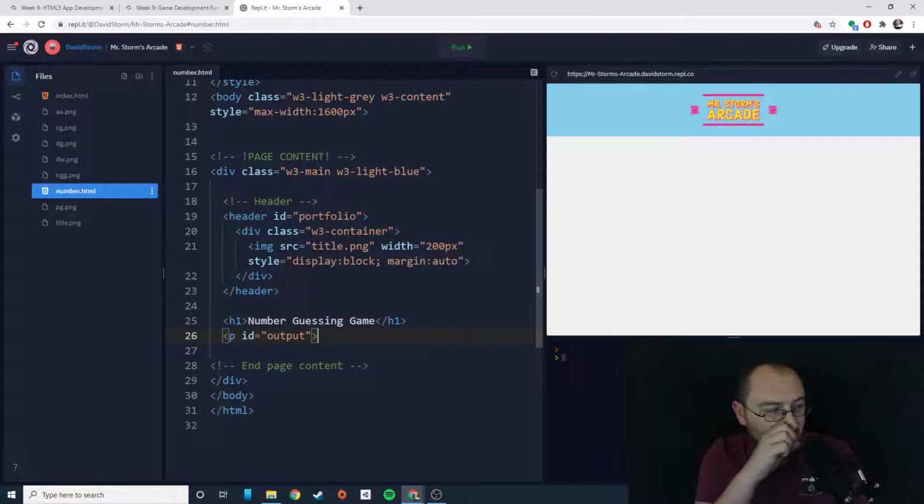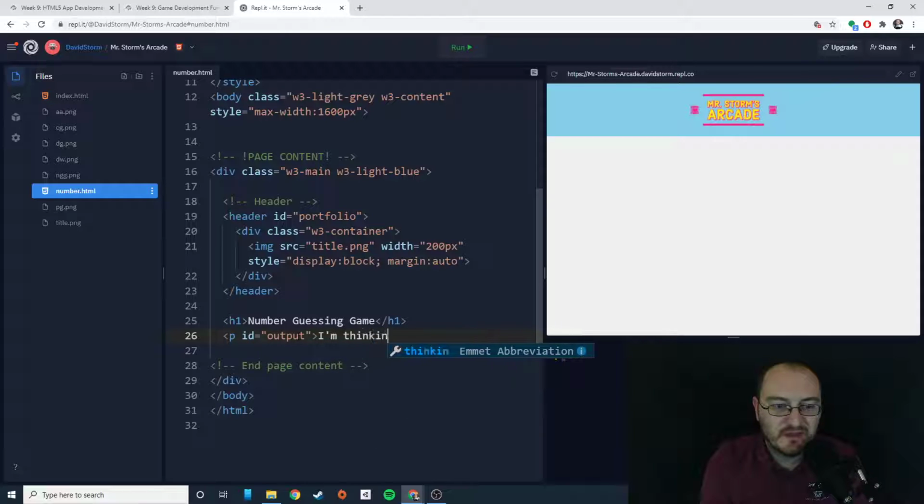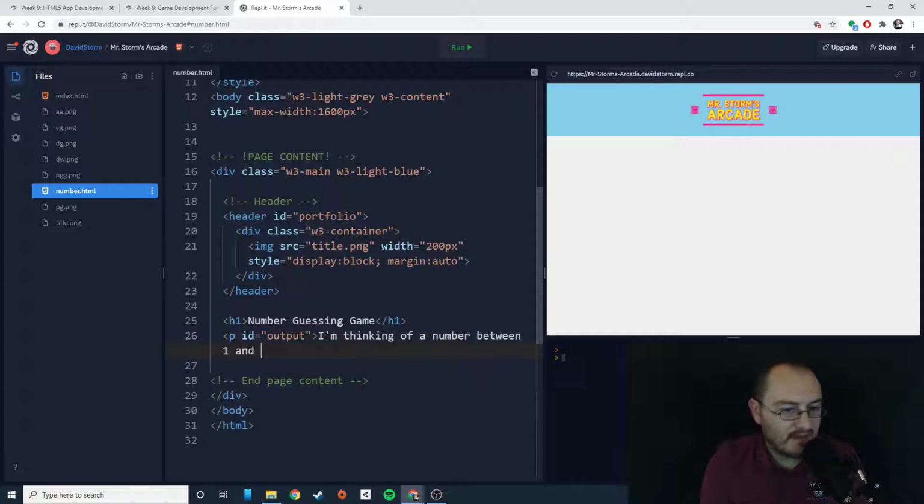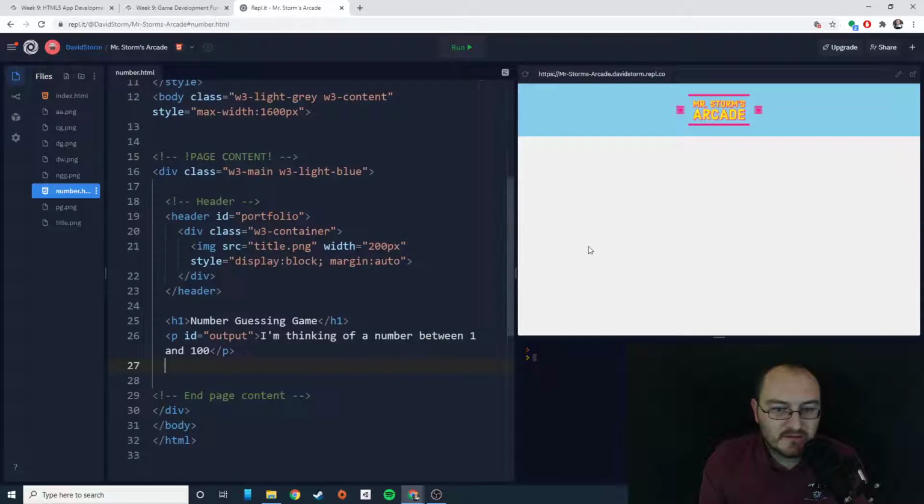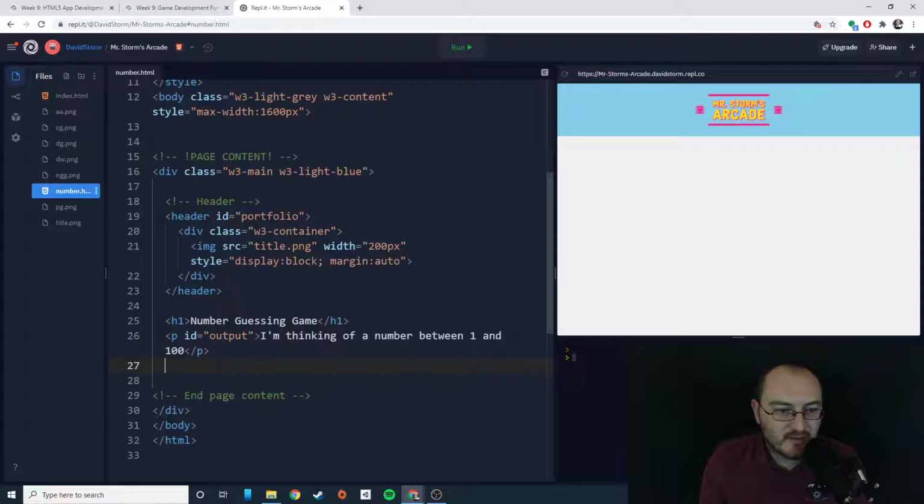And what we want in this paragraph element is I'm thinking of a number between 1 and 100. Okay. You can put whatever language you want in there. For me, that just makes sense, but if you want something else, that's fine with me. All right, let me shrink this stuff out of the way so we can have a little more room to write our code. Okay, so that's our output.